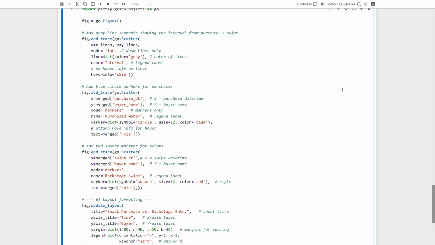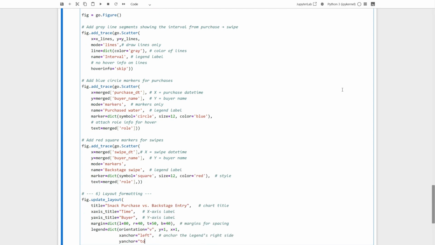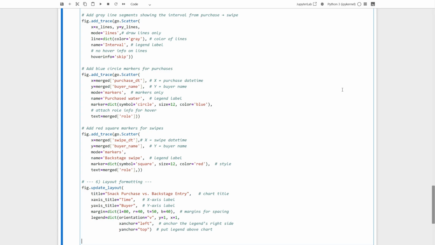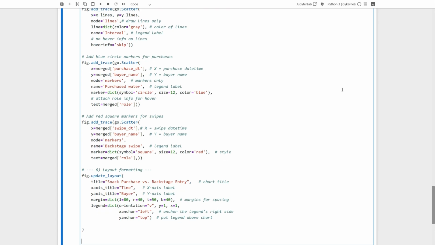The legend's set to vertical, tucked up in the top right, so we can quickly see what each color and shape means. It's all about making our clues stand out. And that closes out our layout settings. With this parenthesis, Python knows we're done updating the chart's look. Every detail matters in an investigation, even the punctuation.